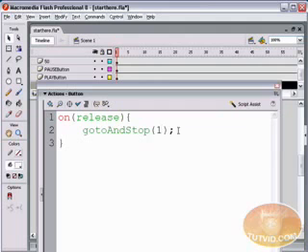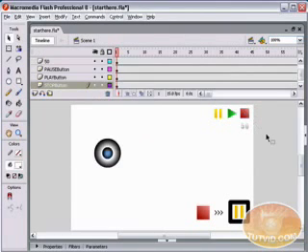So that's very good. You can also use frame labels. We're going to take a look at using frame labels in go to and stop or go to and play instances of code in just a minute, actually. But for now, we're going to look at that go to and stop.